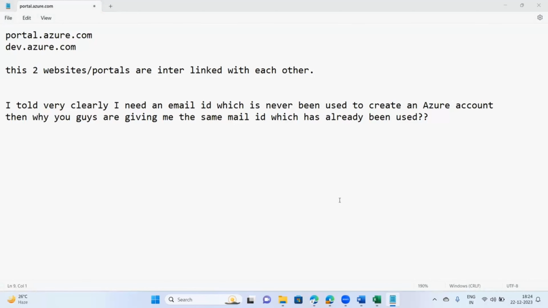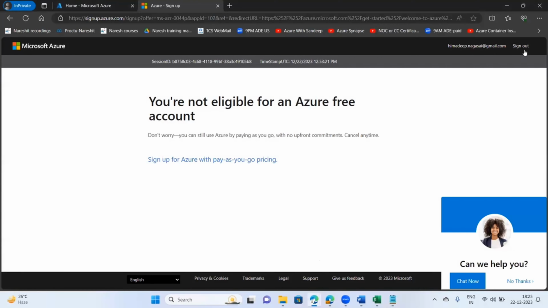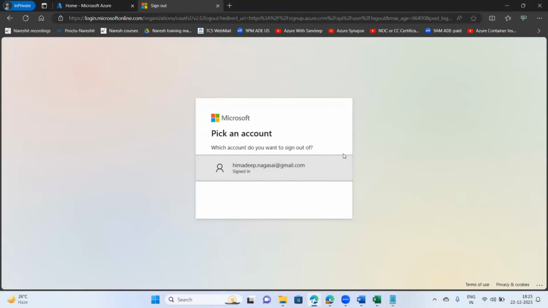I wanted to show actually how to create an account in the DevOps portal. So in this way, you have to create an Azure DevOps account. Is that clear, guys?